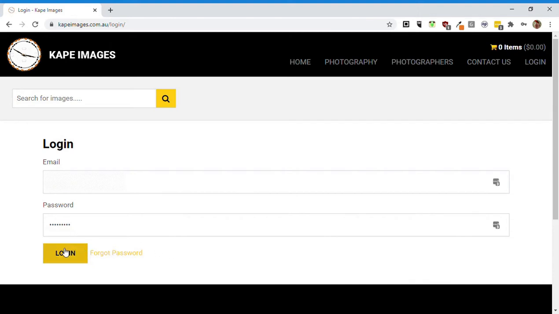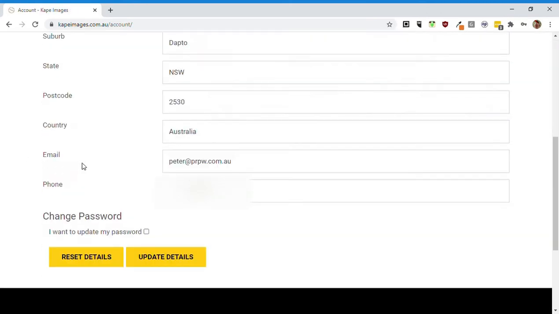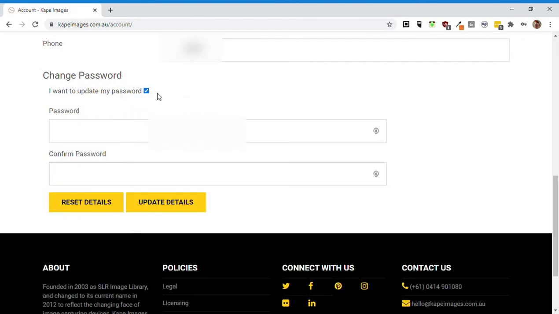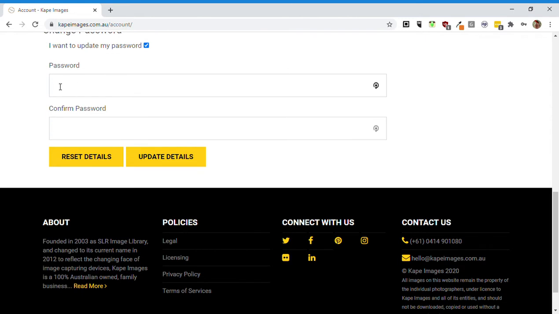Once you have logged in for your first time, you'll see your account area, and down the bottom you'll get an option that you can actually reset your password manually. So if you want to change your password to something that's easier for you to remember but yet still secure, then do that here.